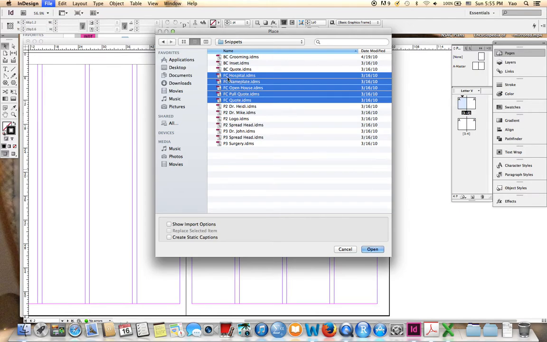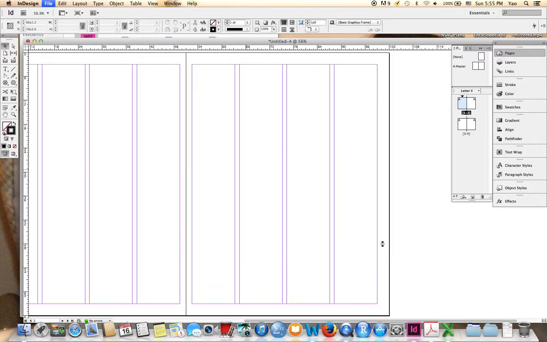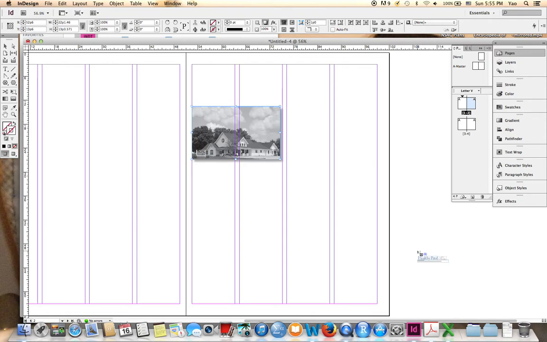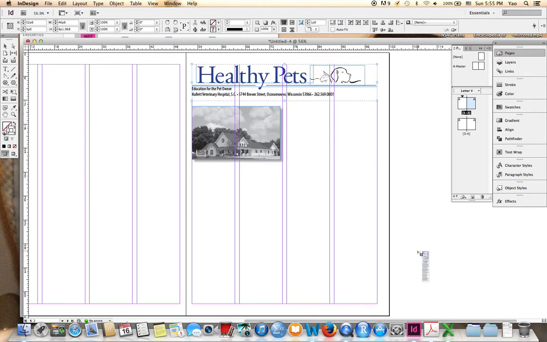So we select all FC, 5 items, 5 snippets. Say open. And here, clearly we are still on page 1, so we just click here. It goes to the original position. That's where it was created as a snippet.